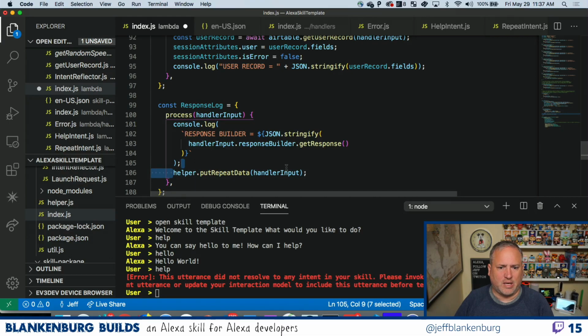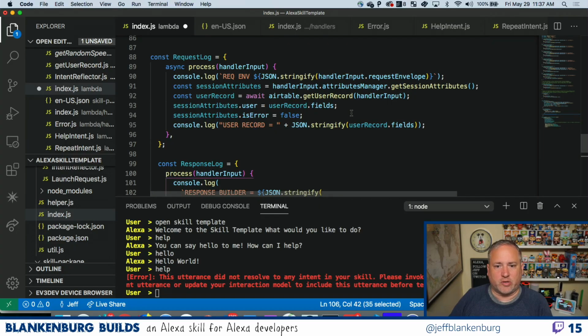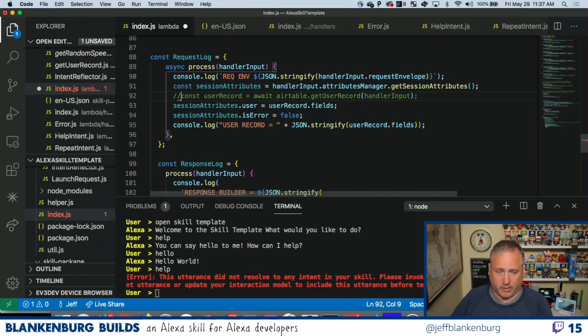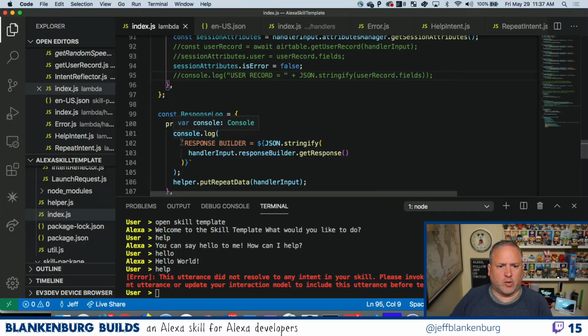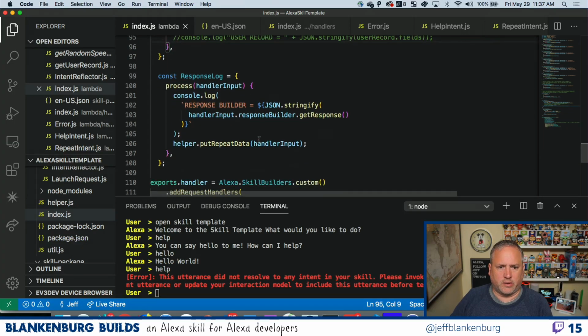this is the key piece to the repeat intent. And it's nice because it happens at the end, so you don't have to make calls all over the place. And Jeff Dunn, if you were following my chime nonsense yesterday, you probably saw me making this mistake. But we're going to get rid of user record because we don't need that right now. And we don't need user record.fields, and we don't need this one. But the rest I do. And then the response log, I am logging out the response builder and calling this function called putRepeatData.